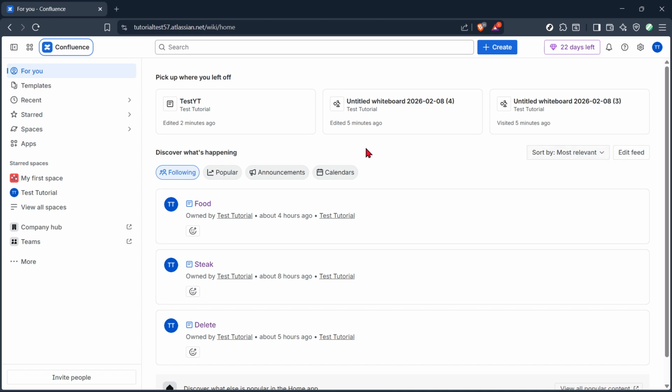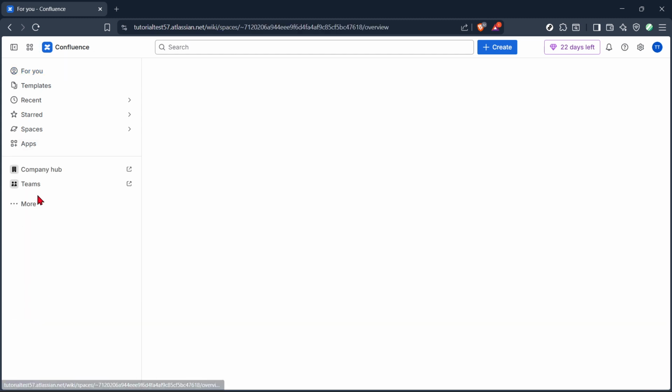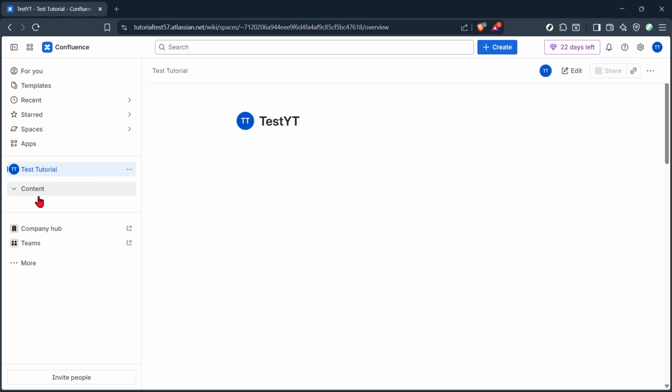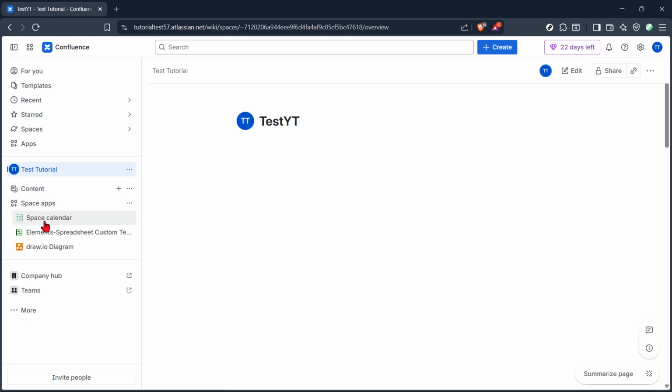First, open Confluence in your browser and sign in. From the home screen, head to the space where your pages live. You can find your spaces in the sidebar or by using search. Click your space to open it.